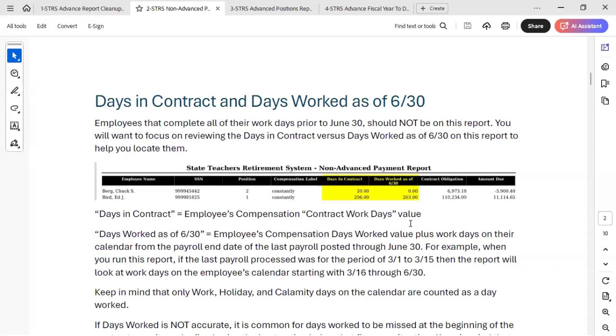You also want to keep in mind that on the calendars, only the work, holiday, and calamity days on the calendar are counted as a day worked. Makeup days are not. And I have a specific example that we'll talk about where a makeup day was placed on the calendar, but there was no corresponding calamity or work day. Okay, so they were off because of that. I'll show you that example here in a little bit.